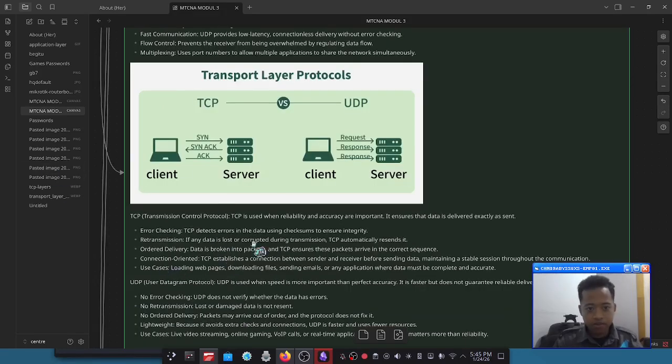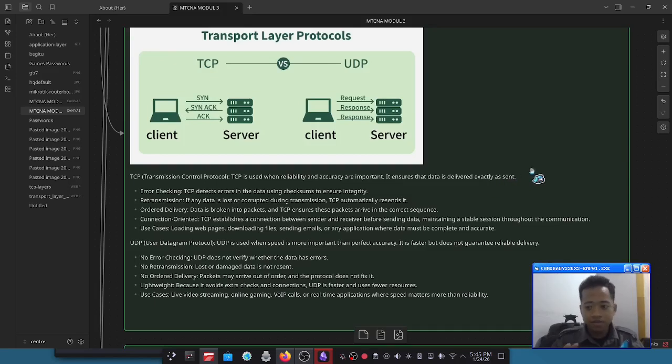There are two transport layer protocols, TCP and UDP, of course, as you can see here. With TCP, the client syncs, the server acknowledges it, and the client acknowledges back. In UDP, the client requests and gets a response, so it's like whoosh, you don't have to check it again.